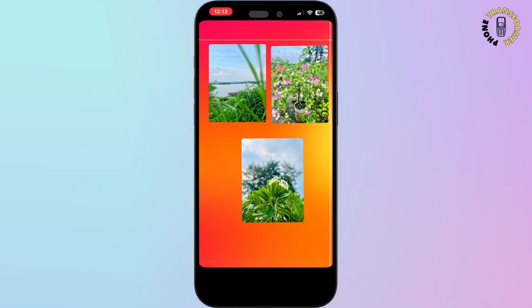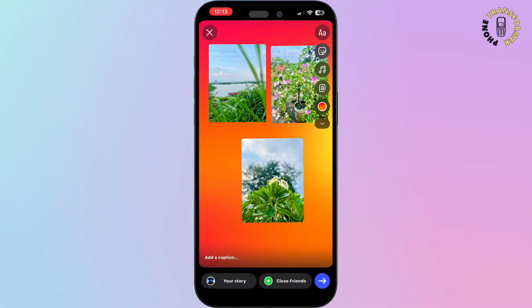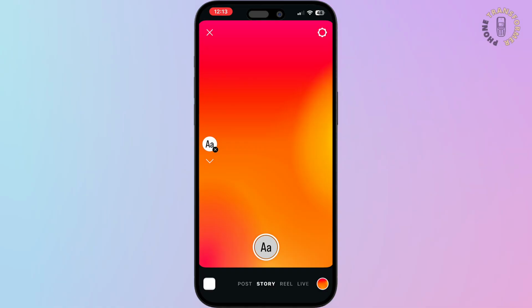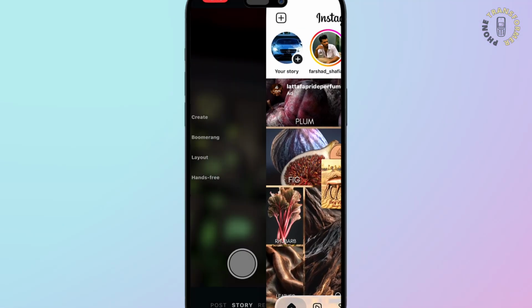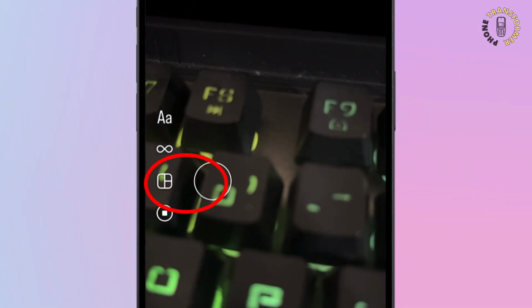Method 2, the layout tool grid. If you want something quicker and cleaner, this second method is perfect. It lets you snap photos directly into a neat grid. Open the story camera and tap the layout icon in the left menu. It looks like a grid.